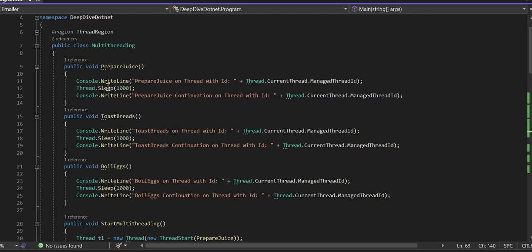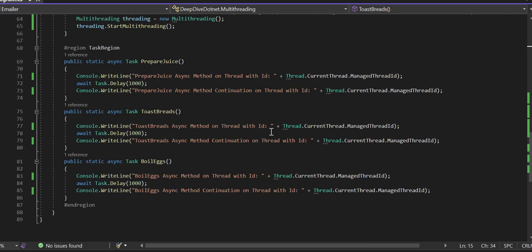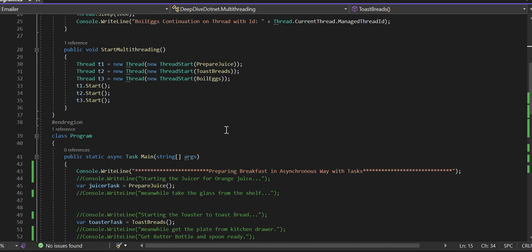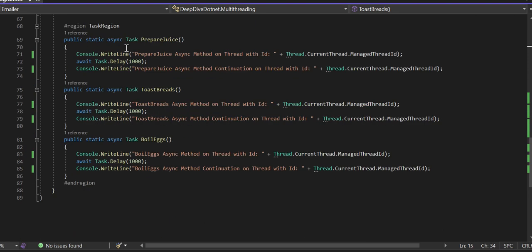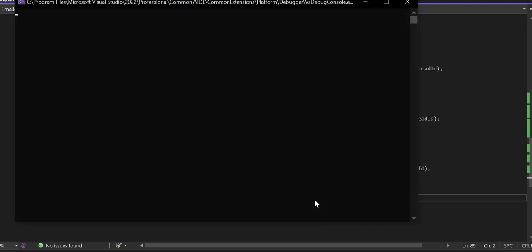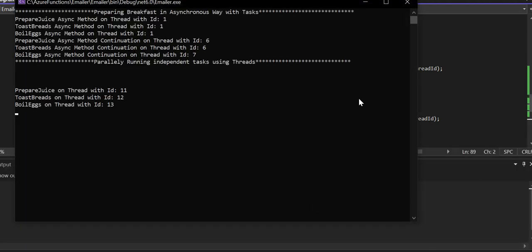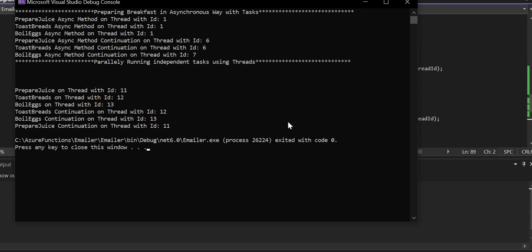Before calling Thread.Sleep, what is the thread ID? After calling Thread.Sleep, what is the thread ID? Let's check this in case of multi-threading and task-based parallelism, in case of threads and in case of tasks. Here also we will check what happens before calling Task.Delay and after Task.Delay. Let's see the magic over here, guys. So I will run this program. Okay, the program runs successfully.